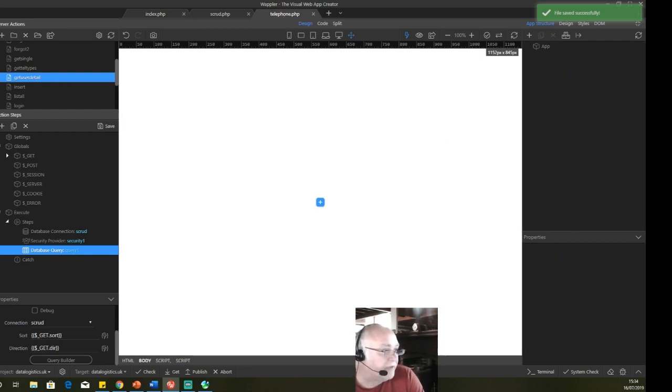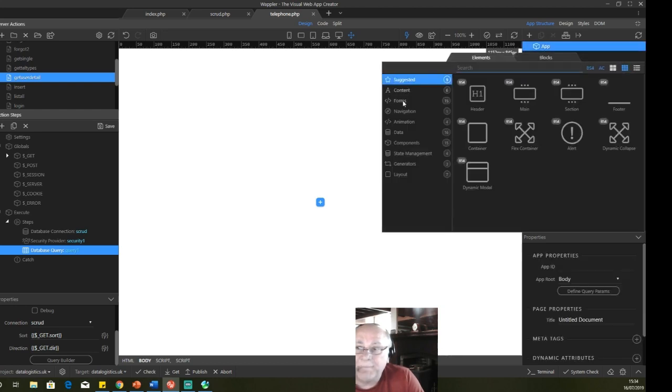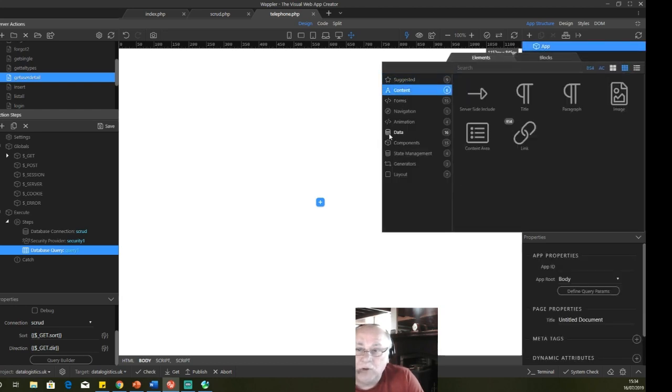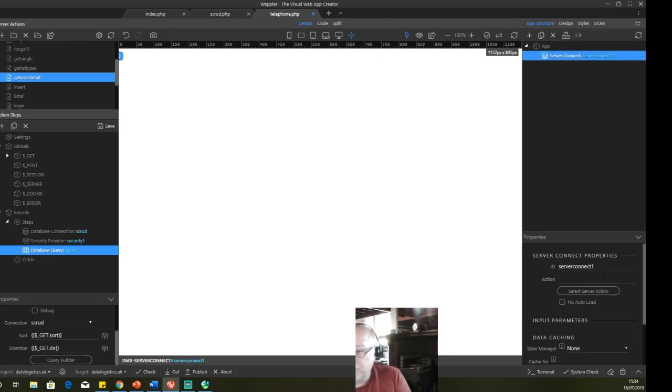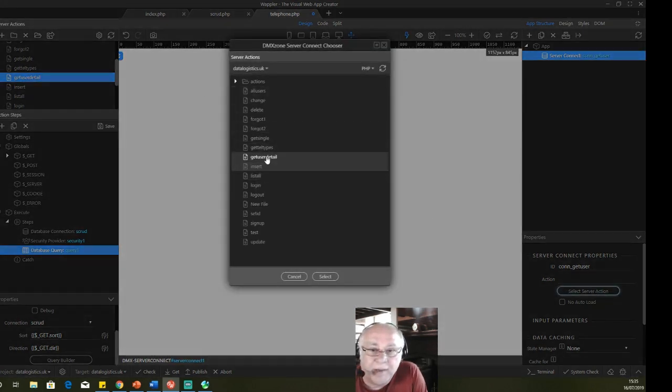Right, so now we're in this telephone page. What do we need to do? What we need to do is, first of all, add those get user details in that we used before, so we can get a hold of the details of the current user. So we'll call that get user. And we're going to use exactly the server action that we used before, which is that get user detail that we've just played about with.